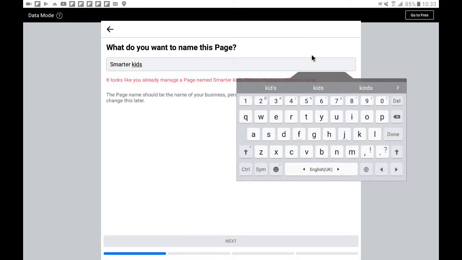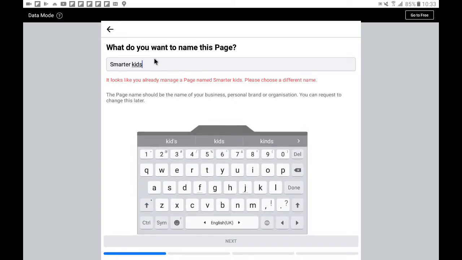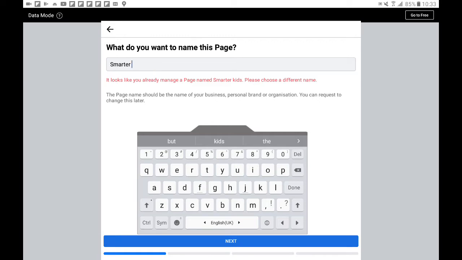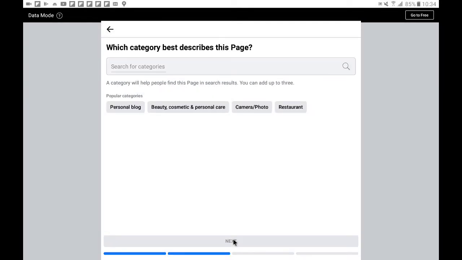The name, you already manage a page named Smarter Kids, meaning that the name is already being used. Are you getting it? So we have to use a different name. So let's say Smarter Infants, or Smarter Babies. Let me see. Smarter Babies. So Smarter Babies has been accepted, or it has gone through, and then we are going to choose our categories.